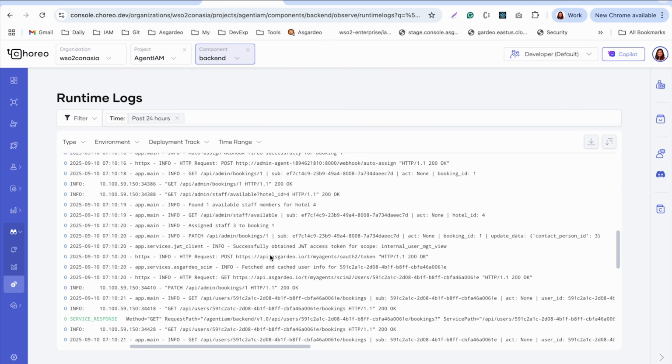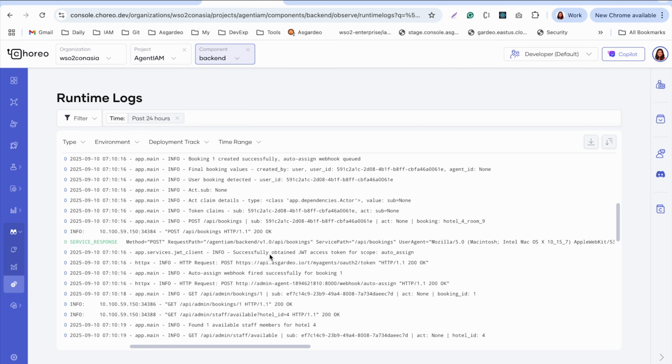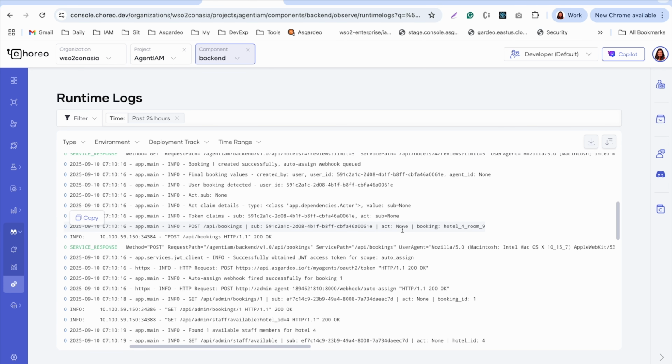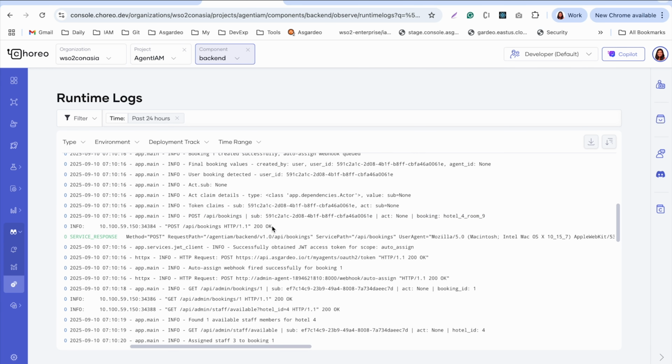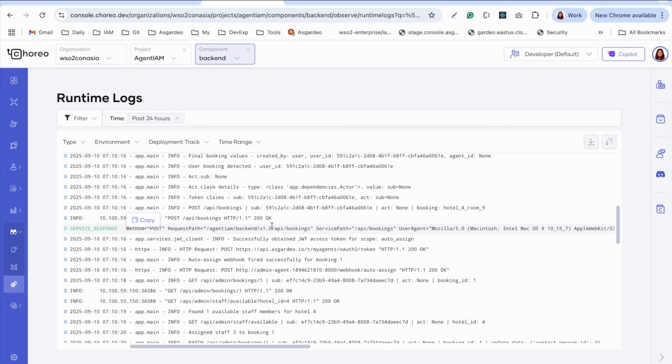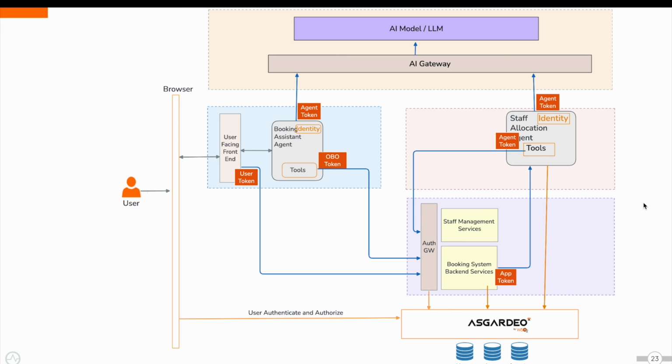If you look at the previous entry for the same endpoint, you can see there is no act entry, because as the user I made the direct booking from the website without using the agent. That way we enable comprehensive auditing for AI agents, so that you can trace back what actions these agents did and when. To summarize what just happened, this diagram shows the different entities that were engaged during this flow.